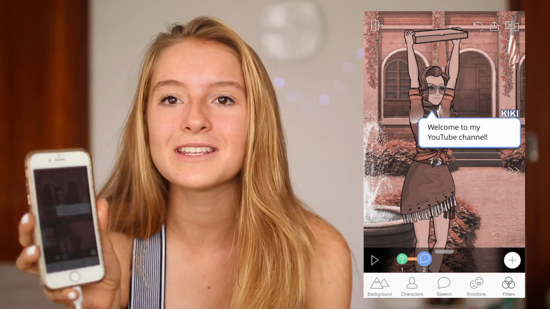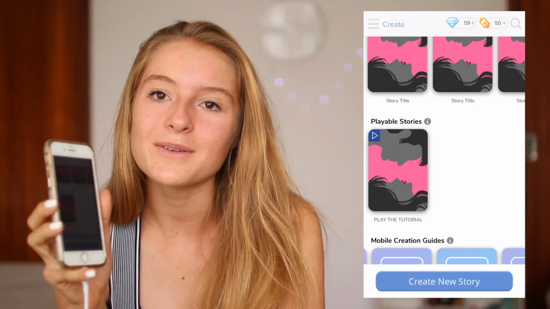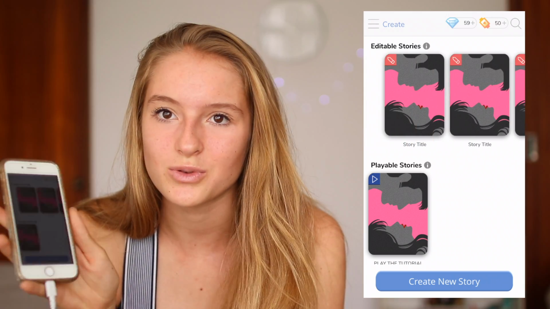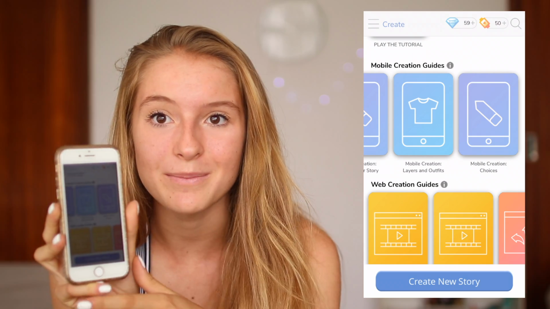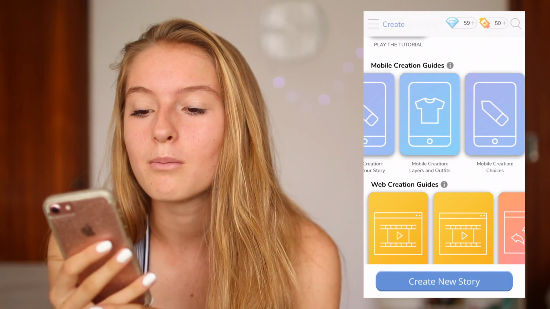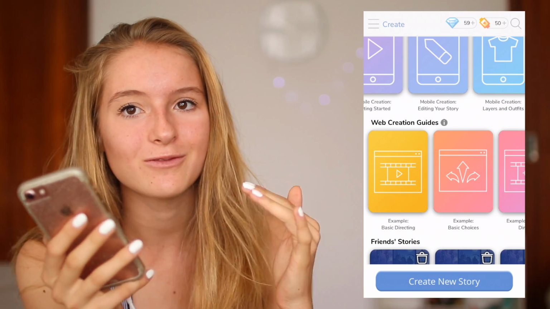Anything. So that's just the bare minimum of how to make a story on your phone. You can just click exit. And like I mentioned before, here are all my other stories that I've made. But also, if you scroll down, you can have guides that are made by Episode on mobile creation, also the web creation, which I'm going to explain really soon.